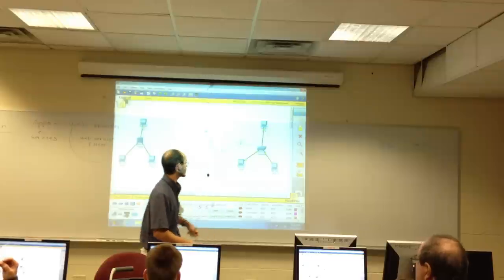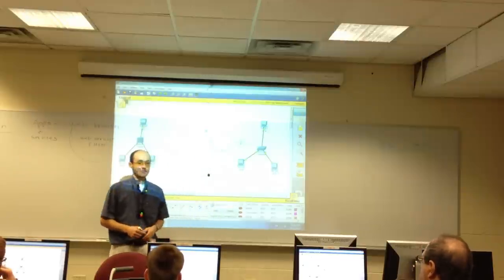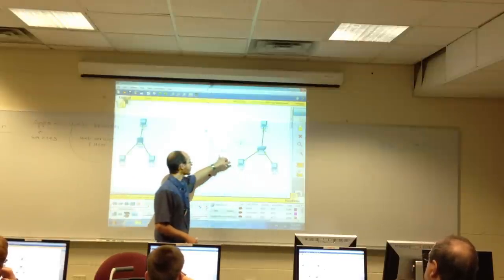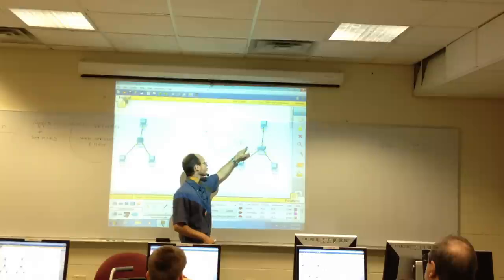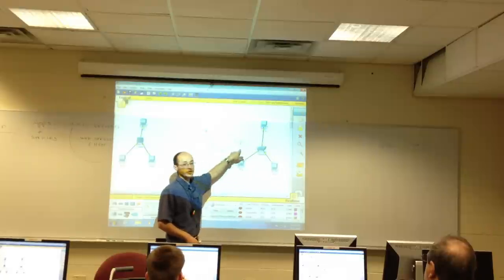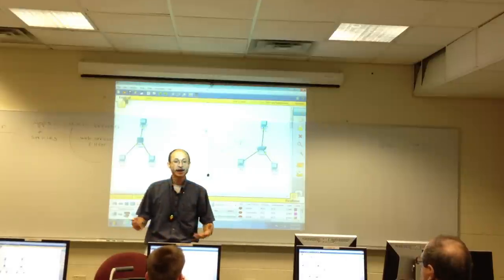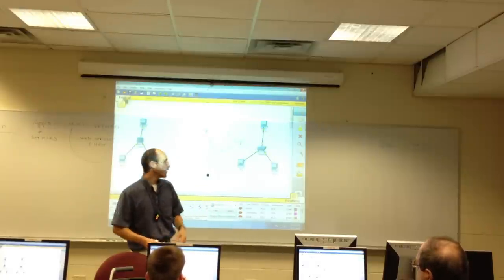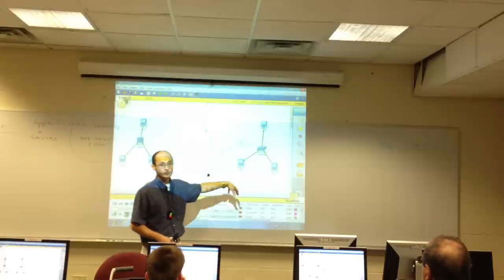However, in a switch network, that doesn't work so well. Because when PC3 wants to go out onto the internet, it'll establish a private connection between 3 and the router. And I can't eavesdrop on it without forcing all my computers to go through me first.